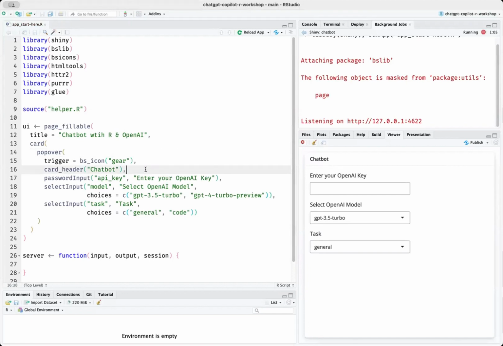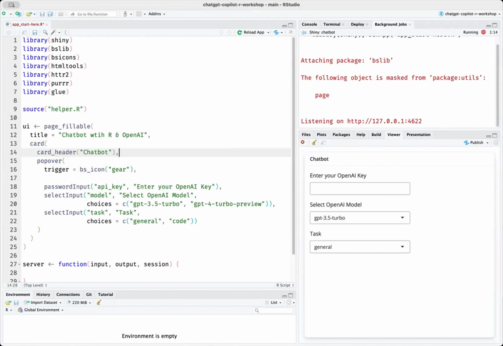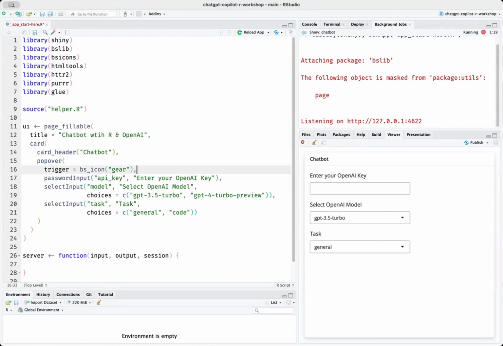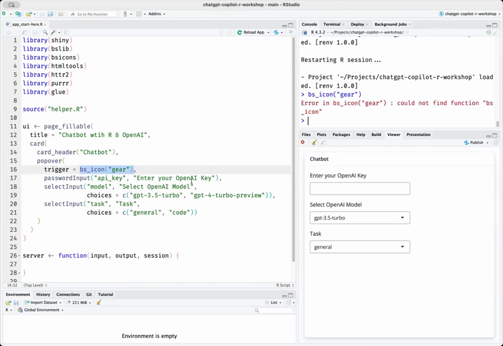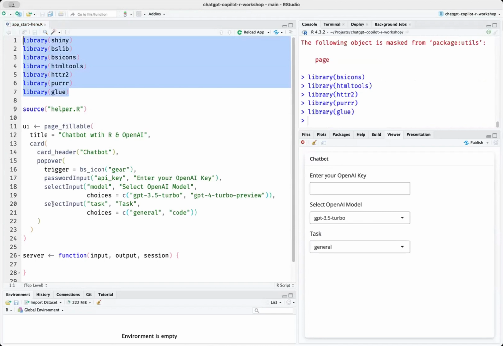And I apologize, I did not mean to include the card header in here. So I'm gonna have to move this around a little bit. Okay, so within the popover, we have a trigger. And for the trigger, we're gonna use an icon. And the output, you can just see what this looks like if I actually have the package loaded. Sorry about that.